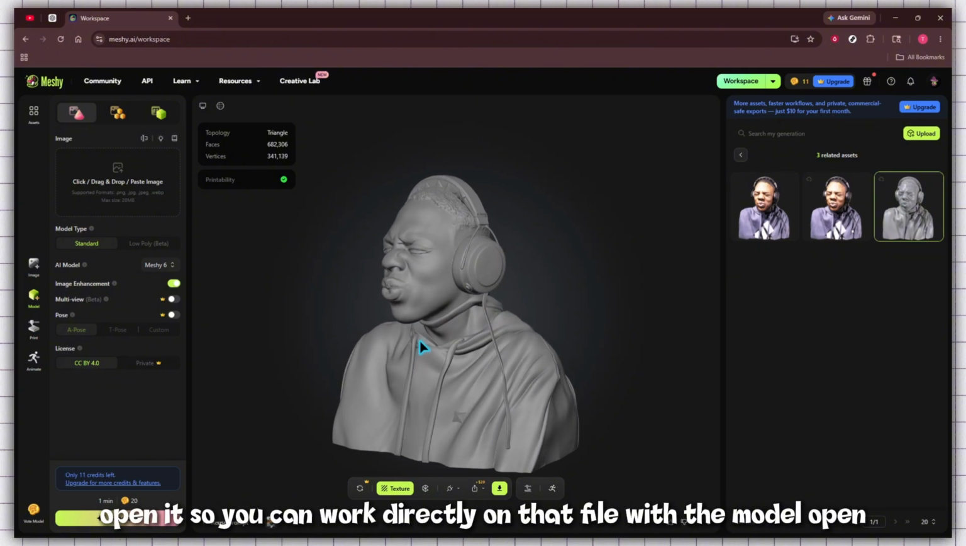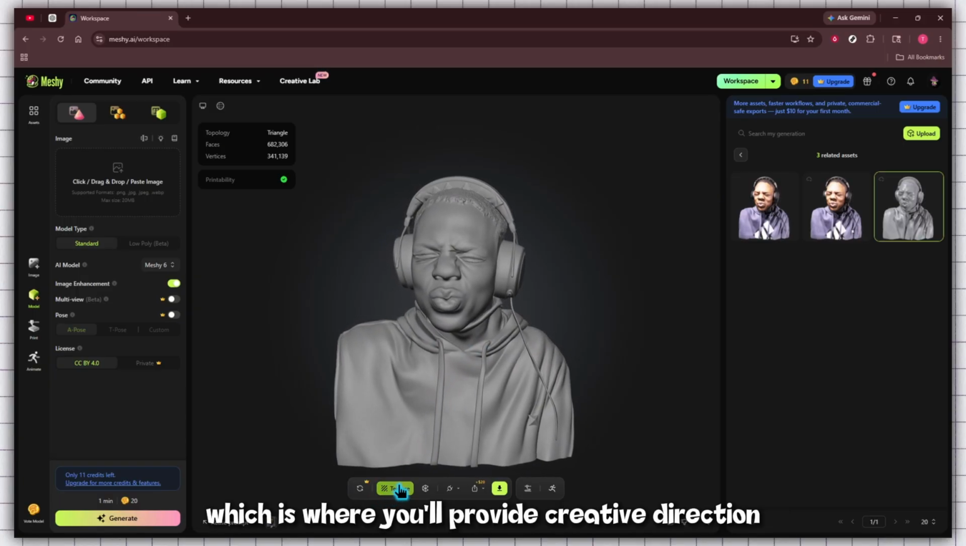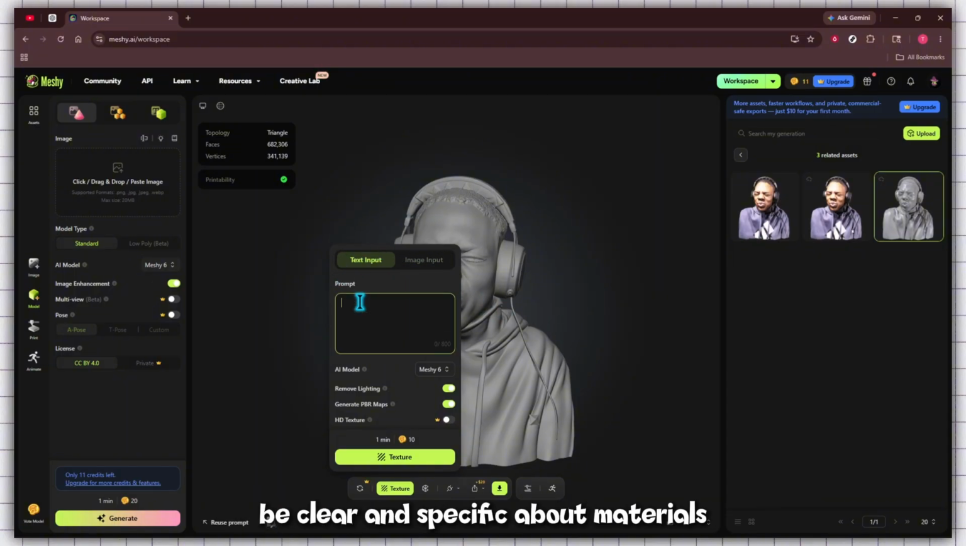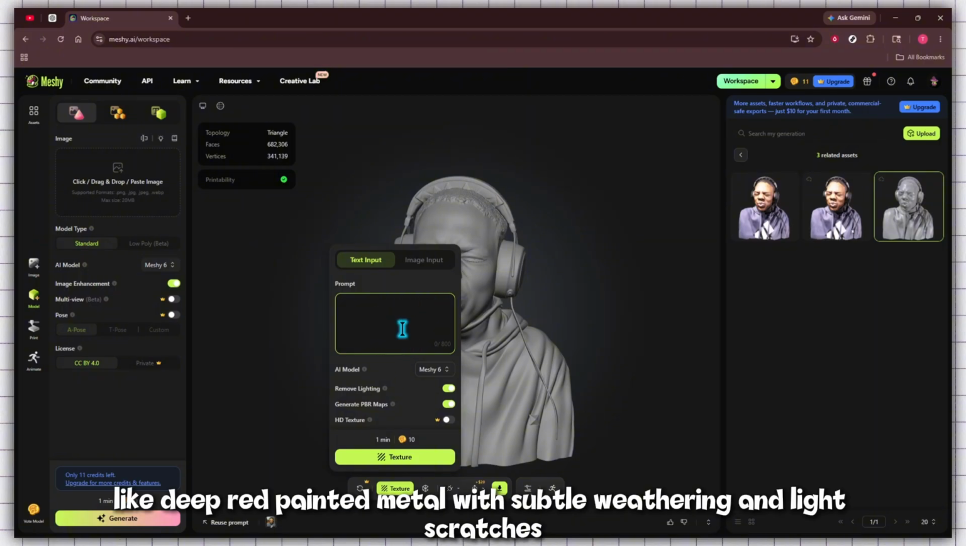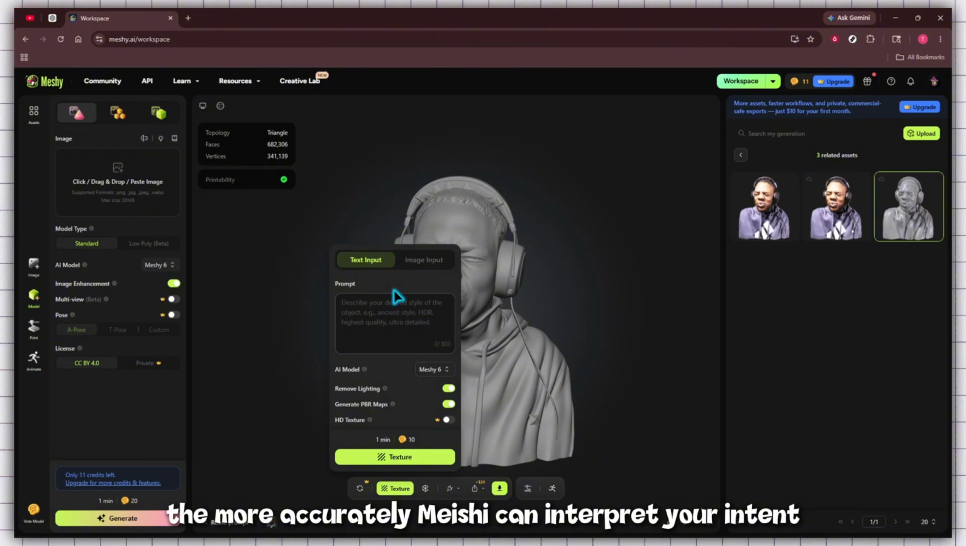With the model open, click on Texture. This brings up the texturing panel, which is where you'll provide creative direction and choose how MESHY generates your textures. In the prompt box, describe the look you want. Be clear and specific about materials, colors, and surface qualities. For example, instead of saying make it red, describe the finish in detail, like deep red painted metal with subtle weathering and light scratches, or warm walnut wood with a fine grain. The more precise your language, the more accurately MESHY can interpret your intent.